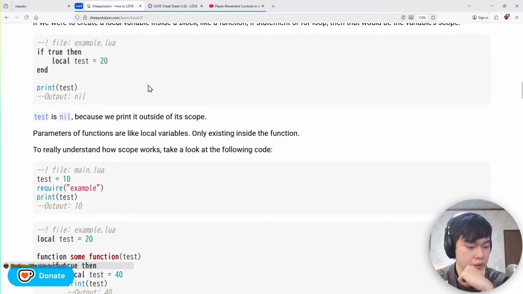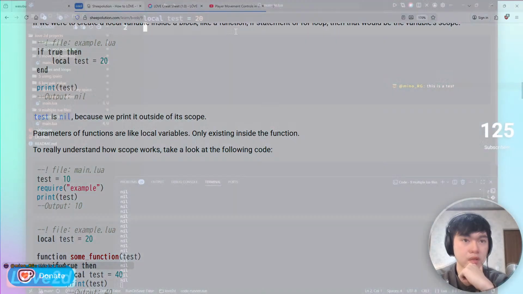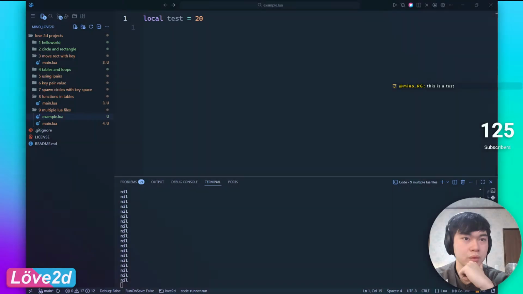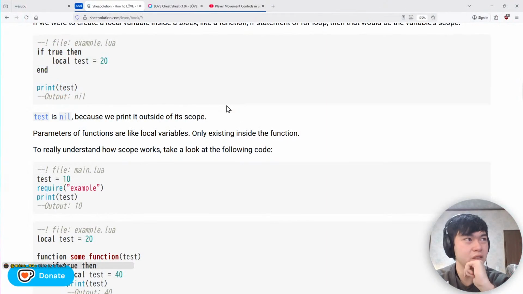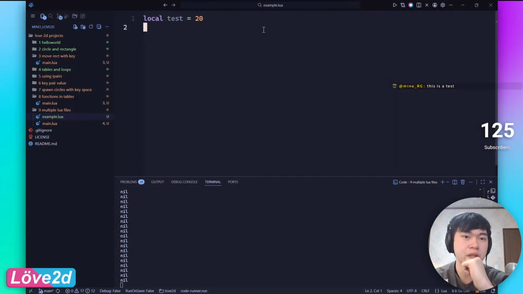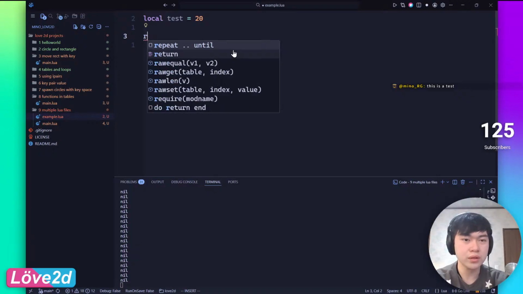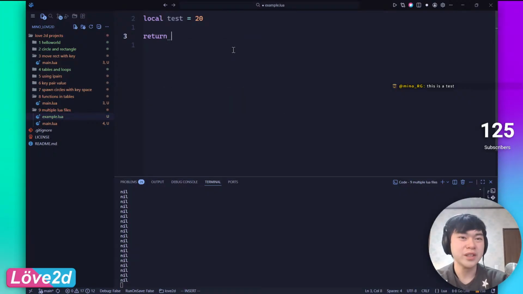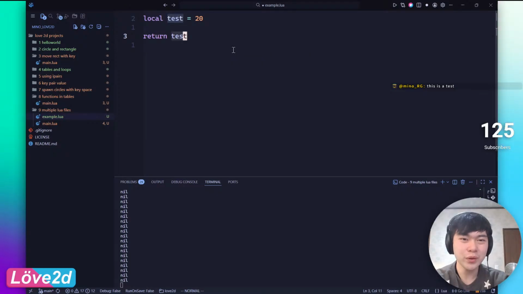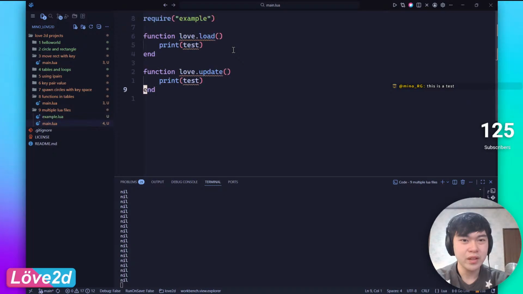You also need a return test at the end of your module. Return test? Really? I have to do that? The tutorial doesn't explicitly... Oh, okay, I know what you mean. If this is local, to make it global, you just have to return. I have no idea. What if we return this? This would be 20. And then what will happen? Let's try it.